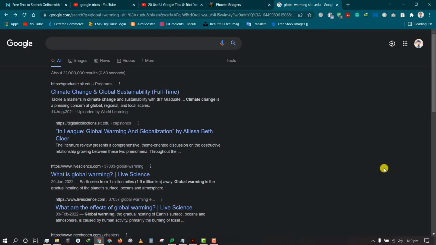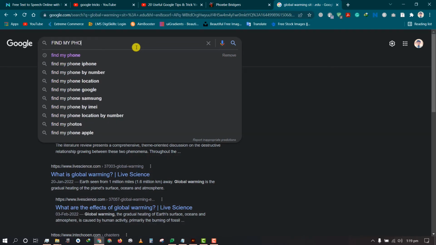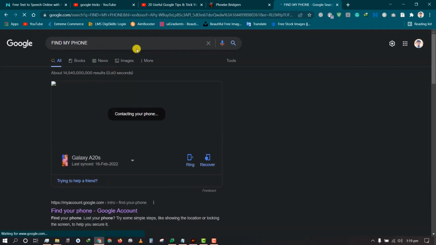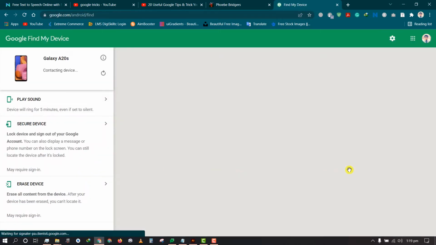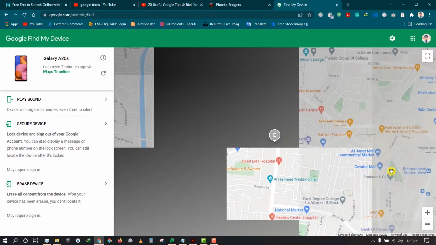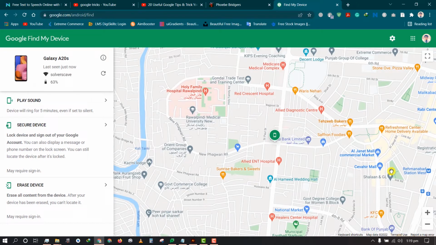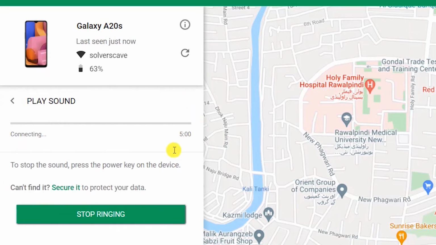Now let's say you lost your phone or can't find it. Don't worry, there is a built-in feature in Google. To use it, just type Find My Phone and open the first link. Now enter your Google account, make sure to use the account that you use on your lost phone. Mine is already entered, so it directly took me to the location page. Once you enter your Google account, it shows you the live location of the phone, which Wi-Fi it's connected to. It also shows the battery life. You can also play a loud sound to locate your phone if it's nearby.